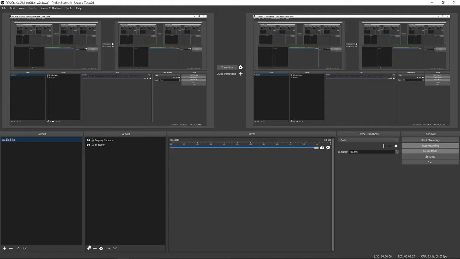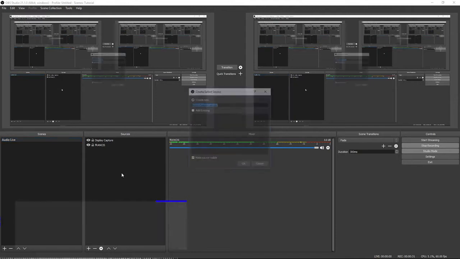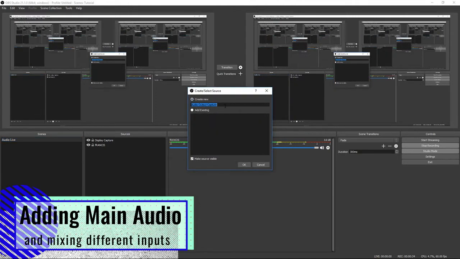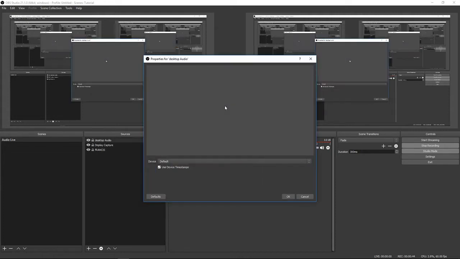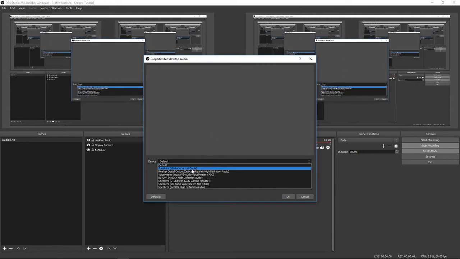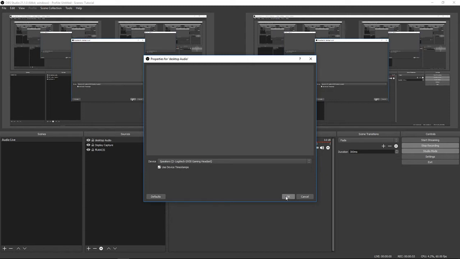Here's how you add it. Add an ingredient. Add an audio output. Audio output is the stuff that goes to your speakers. And we're going to call this desktop audio because that's what makes sense. I spelled it correctly, that's cool. The desktop audio, where does it go normally? It goes through my headset. It goes through the speakers in my headset. We're going to hit that.